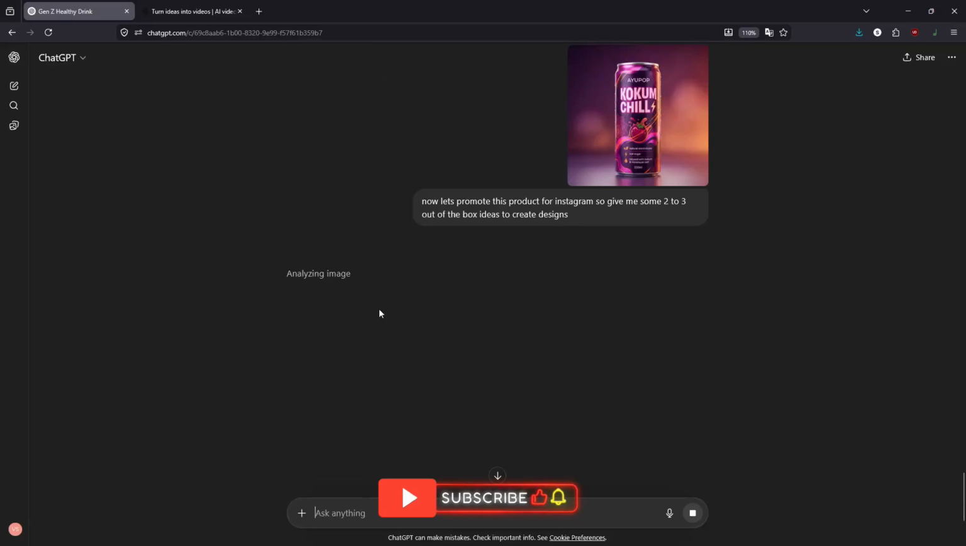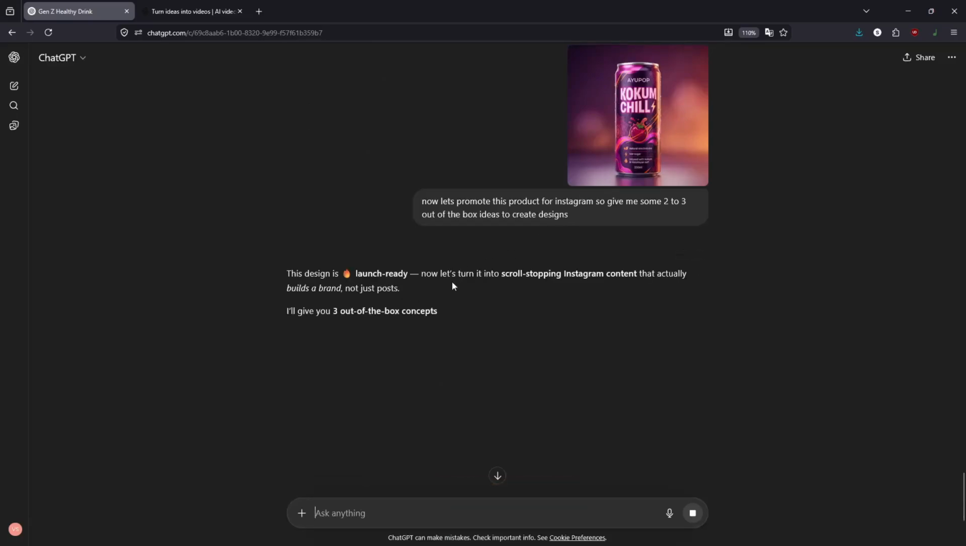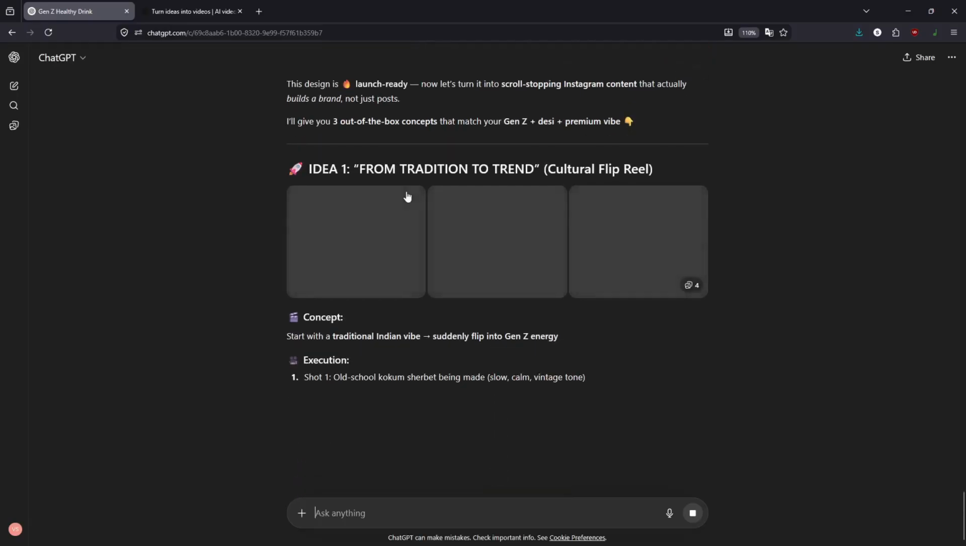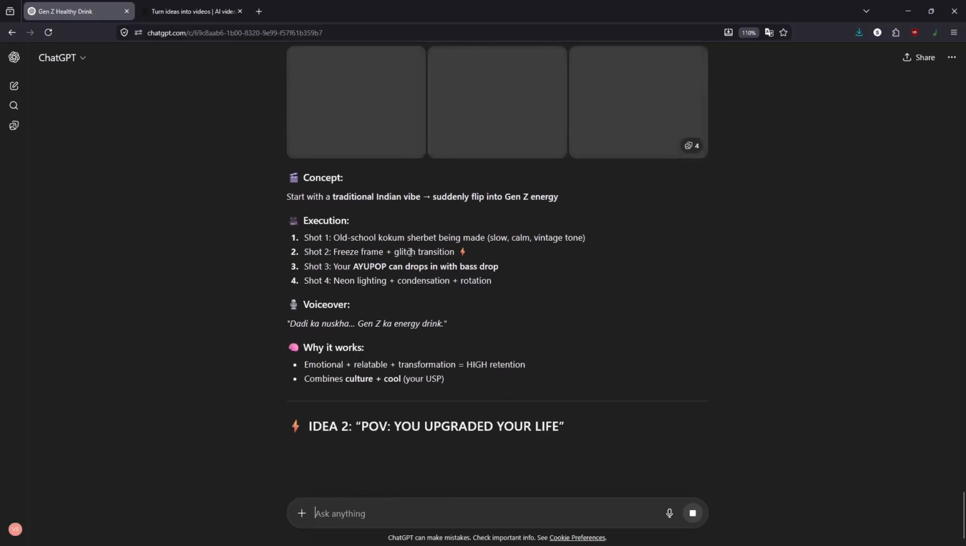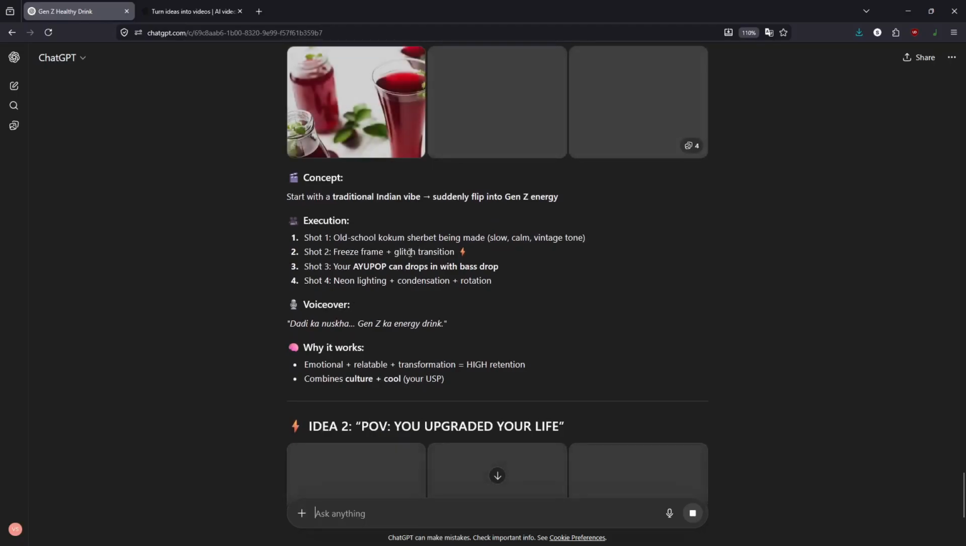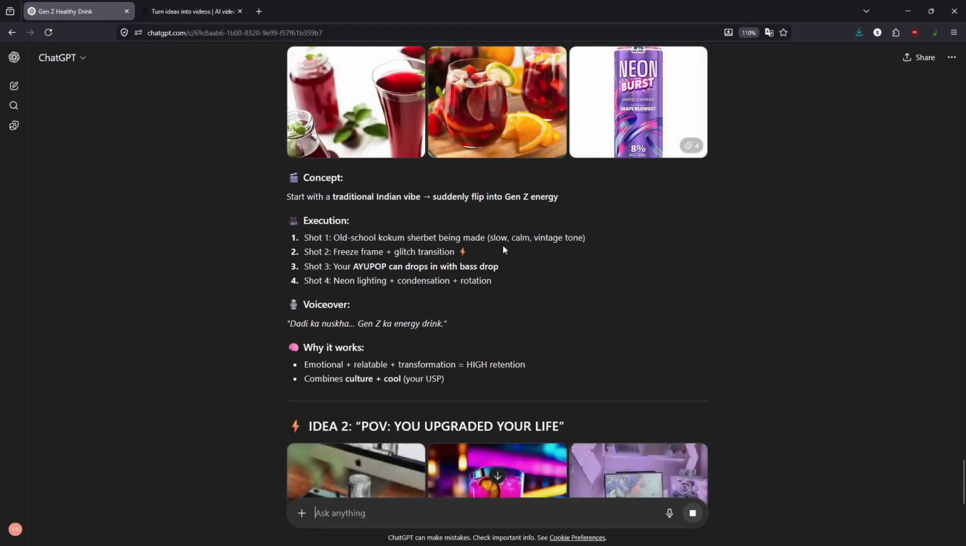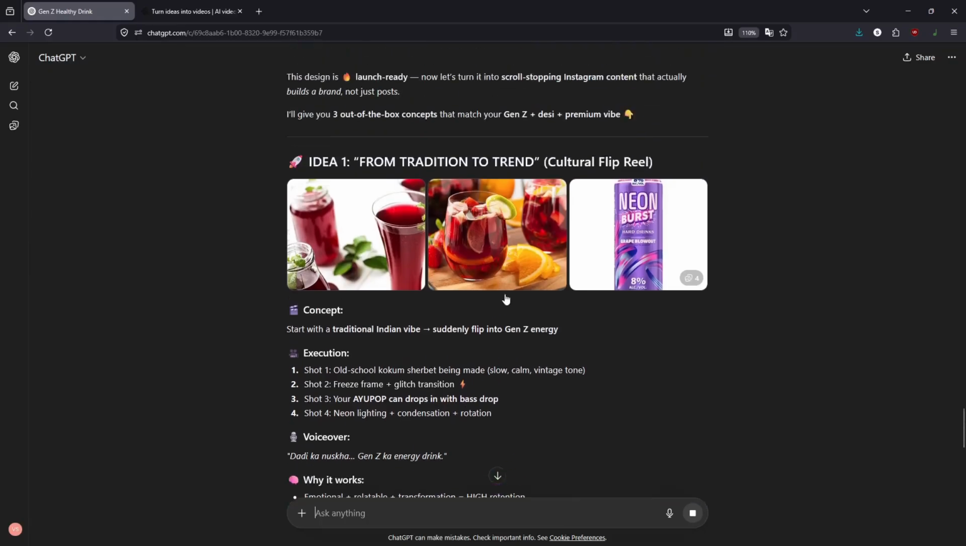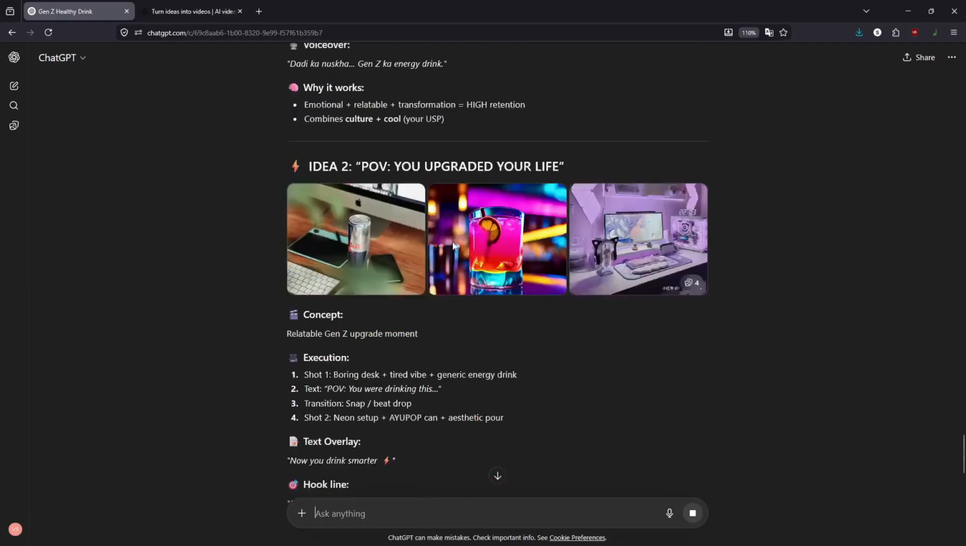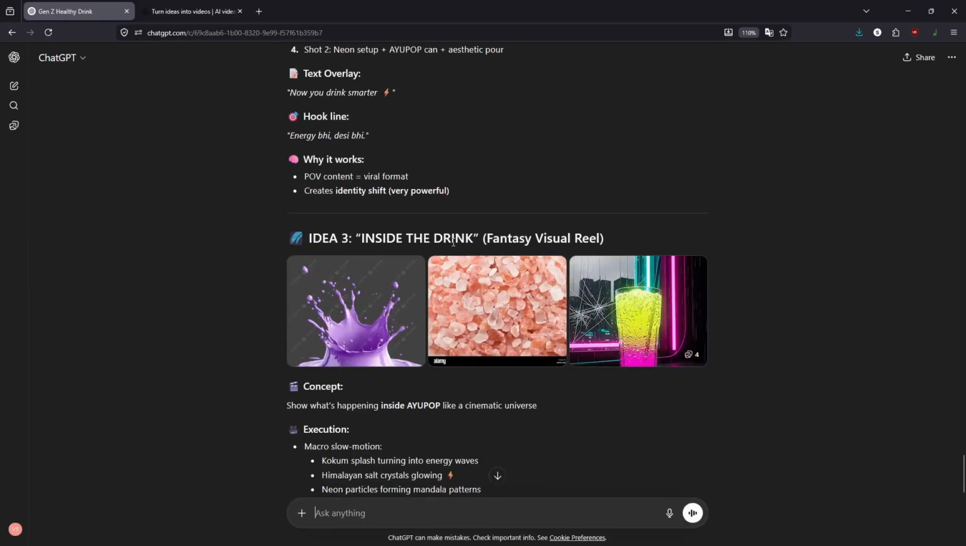And now you can see it is going to give me some ideas to basically promote this design. So, from tradition to trend. You can see this is going to give me a script, so you can create an Instagram reel out of it. Old school Kokum Sharbat being made. Okay, then you can see freeze frame plus glitch transition. Your iPop can drops in with bars drop, neon lighting, condensation, rotation. So you can see this as well. This is going to give you some more ideas, so you can create your own reel out of it.